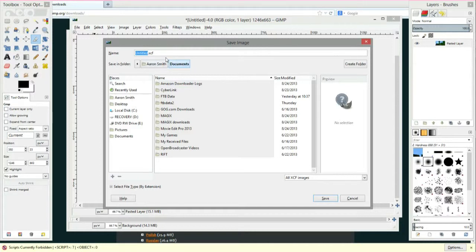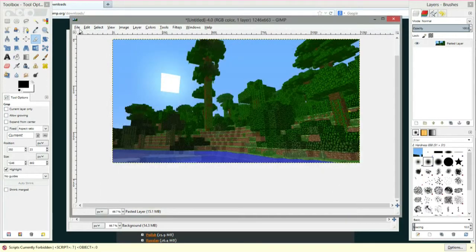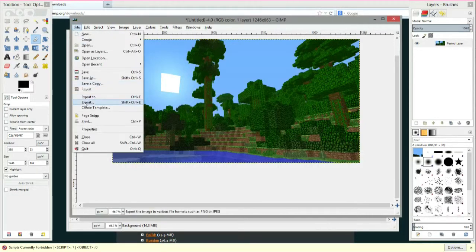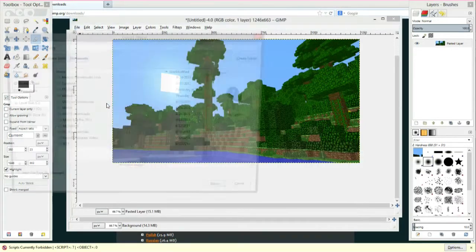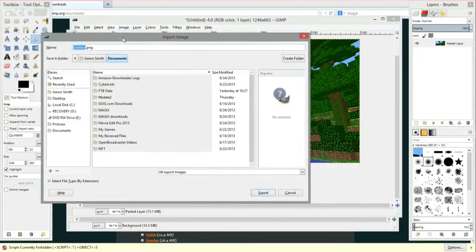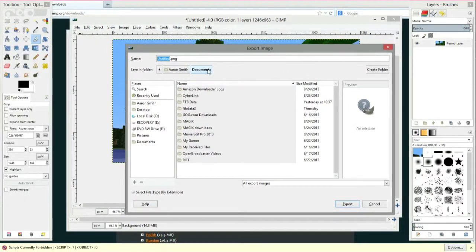But chances are you want it to be saved as something that'll open up on computers that don't have GIMP installed, or maybe you want it to be viewable on a website. So XCF doesn't work for that. So I'm going to hit cancel. I'm going to go to File again, but instead I'm going to go down to Export. And now in this format I've got untitled.png, and I can change this to Minecraft Jungle because that's what it's a picture of.